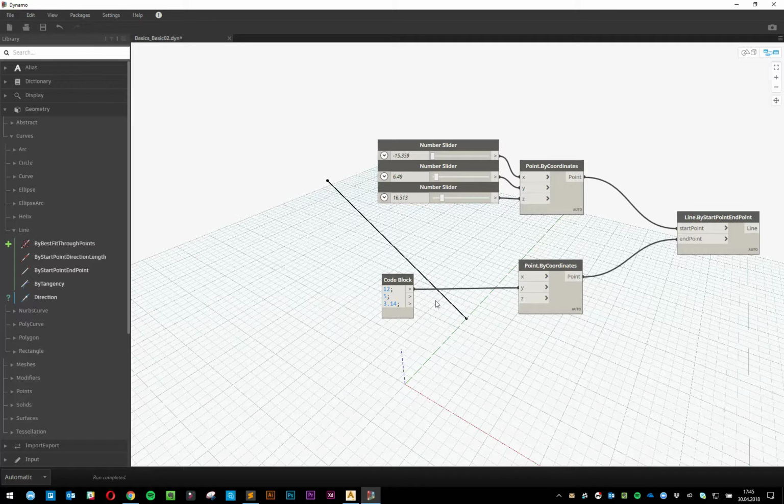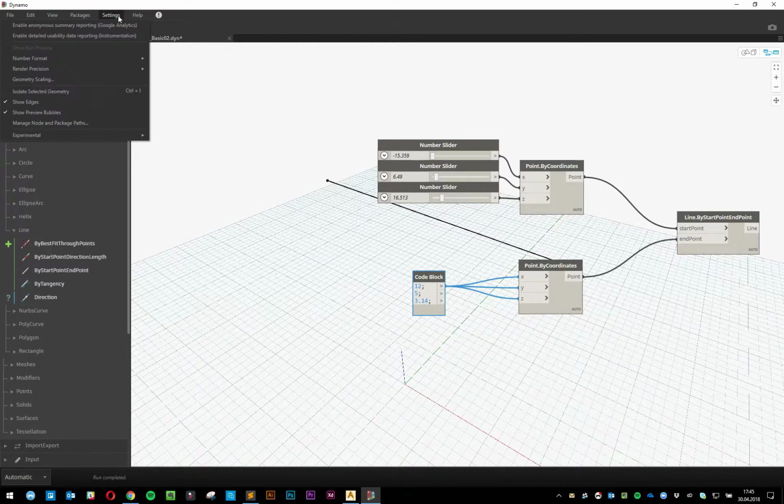I can do Y. I can change it if I want, or I can just put all three on the same value if I want to. It's basically your choice. So you can see there's multiple ways to do the same thing. So that was the second file. Let's go ahead and move on to the third one.